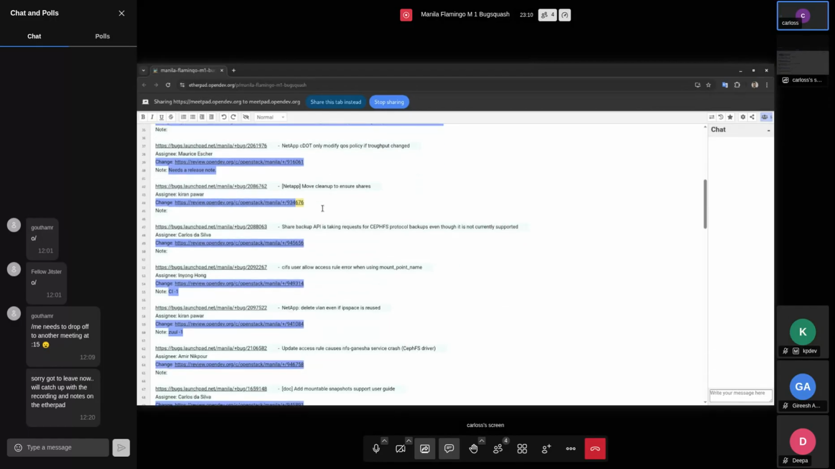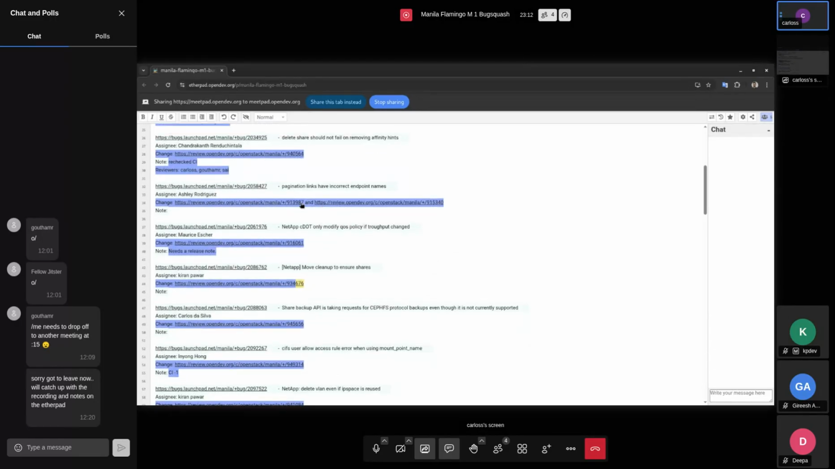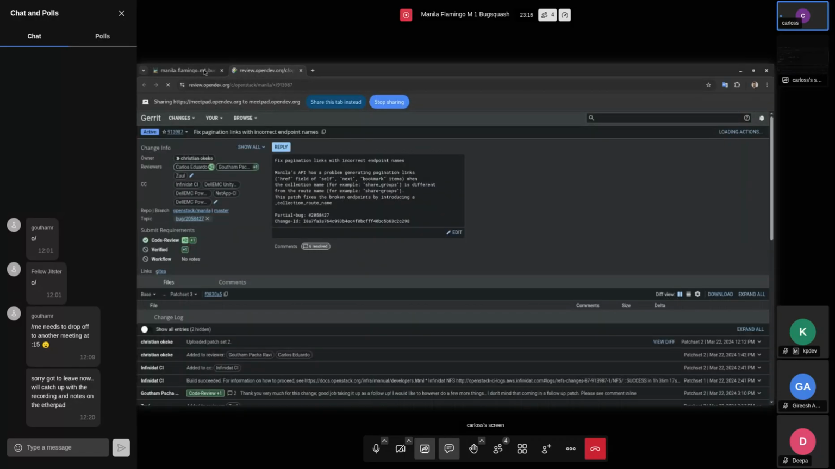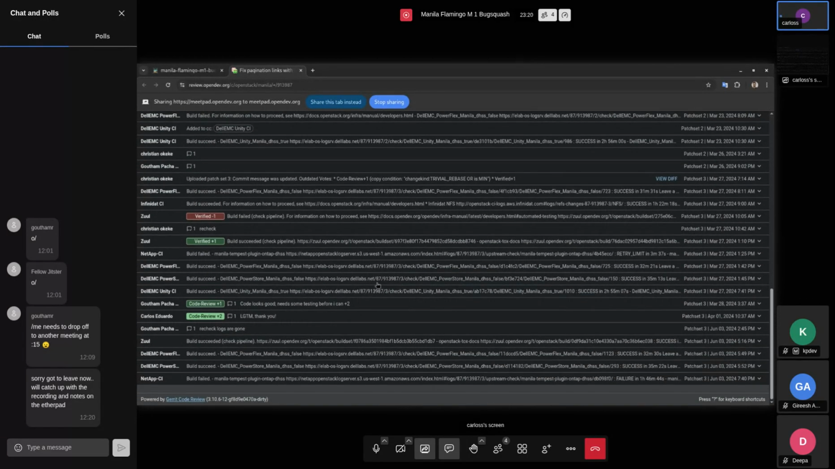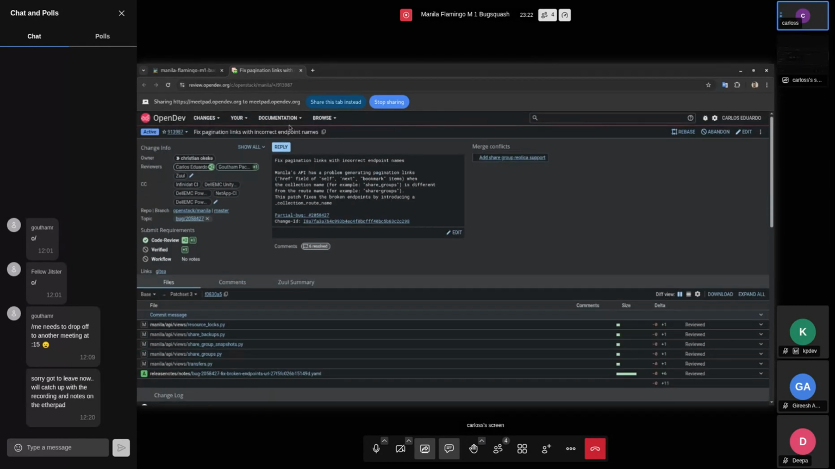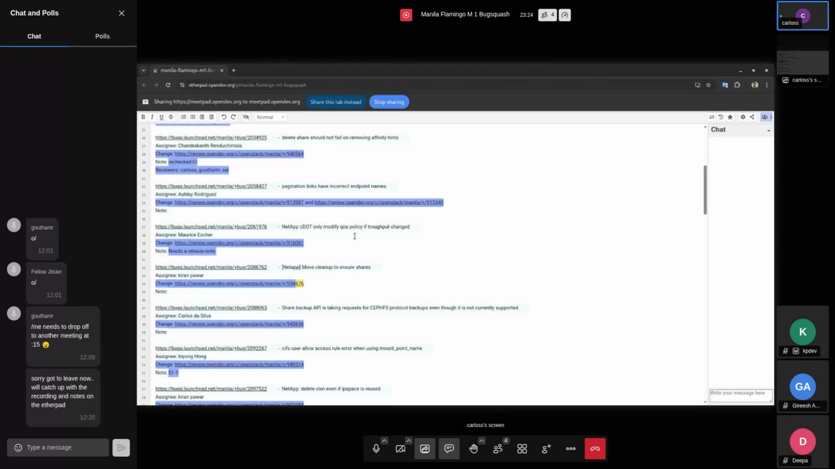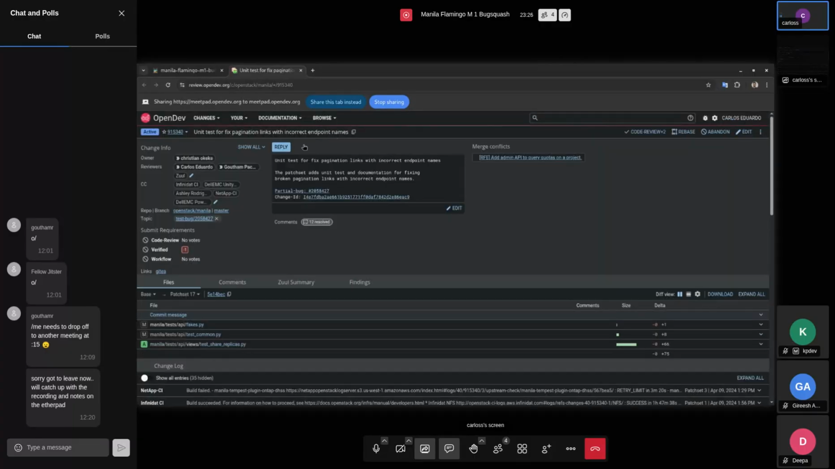All right. Next up, we have two changes being proposed for the same bug, which is related to the pagination issues. I can ping Gotham to take a look here again and ask for the testing. And the other one is related to unit tests, the unit test fixes for the pagination links.